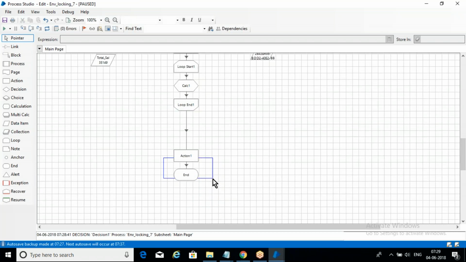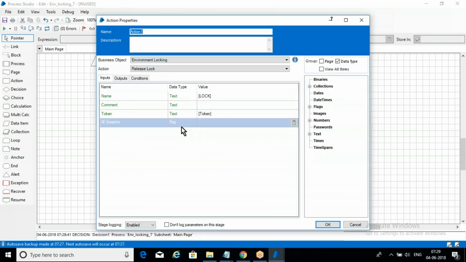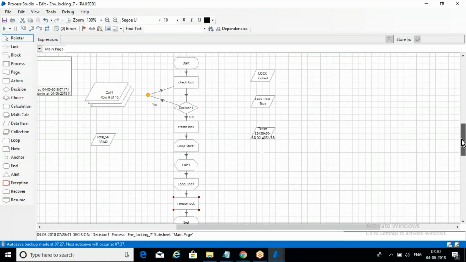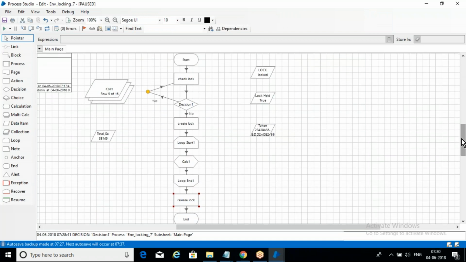So one is for releasing a lock, this is for release lock, right? All these three things we implemented in the same process. Always remember, we need to implement all the actions in the same process: acquire lock, query lock, and then release lock. Okay, so now we will run this.